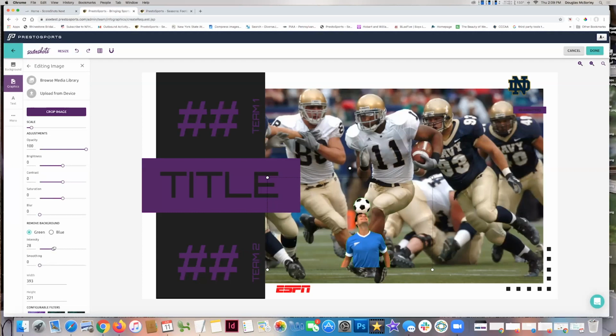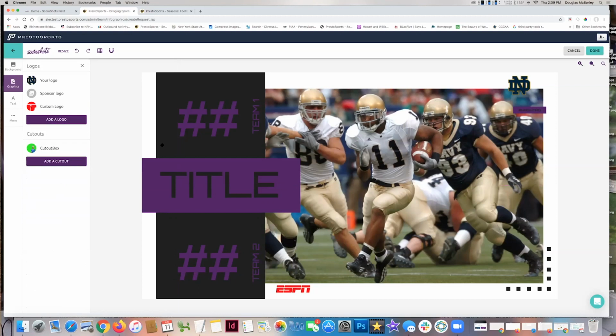So go over a little bit more. And then with that cutout, I can move that wherever I want to. So it's a great thing with Scoreshots. If you do use a green screen, you have the ability to add images with the green screen, and then you can remove that green from the image quite easily. So just a really nice feature within Scoreshots.